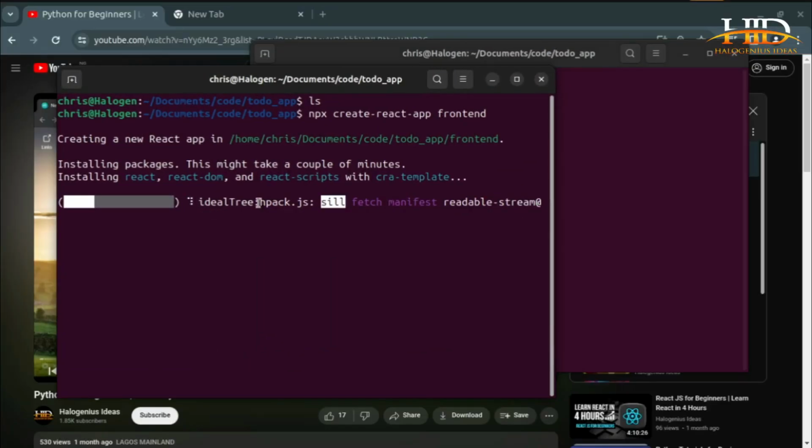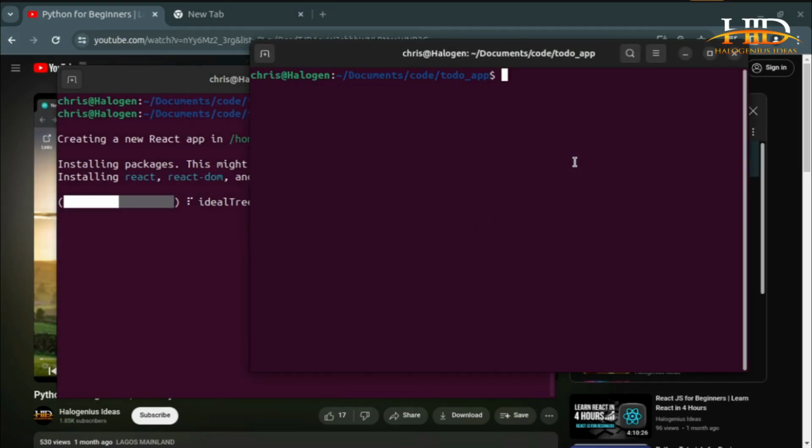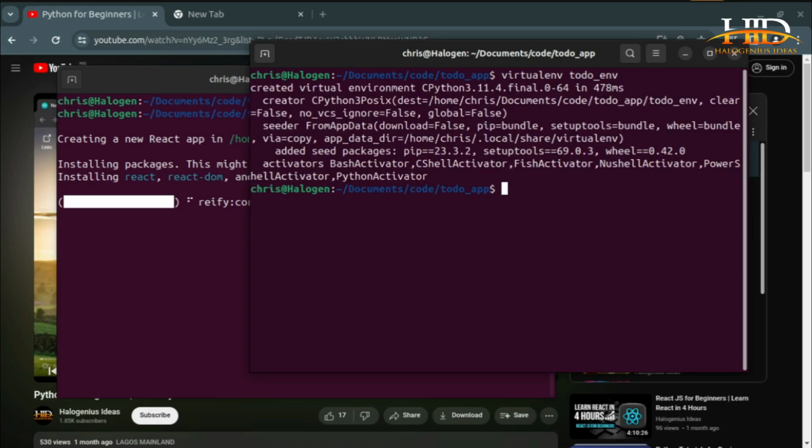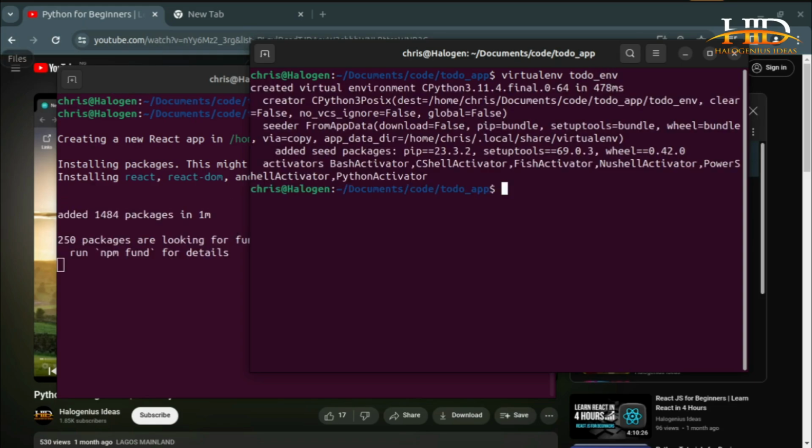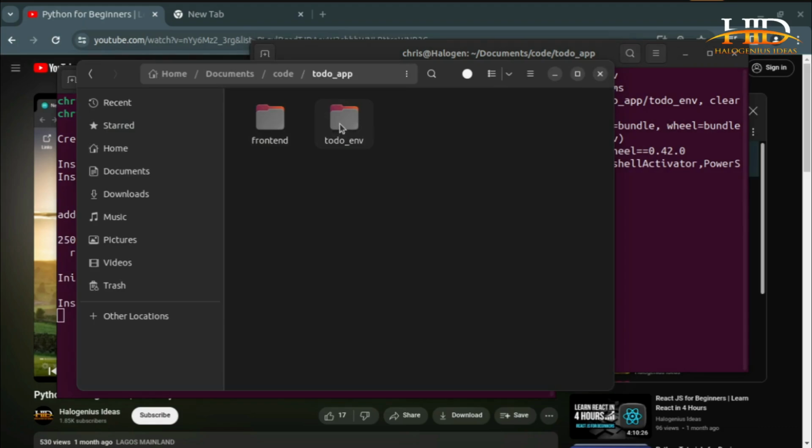This is the front end server. It is still installing React. While it is still installing React, I want to create a new virtual environment. Normally you will do pip install virtualenv, then after that I can say virtualenv todoenv. All right, so it will create a folder for me inside here. You can see todoenv.